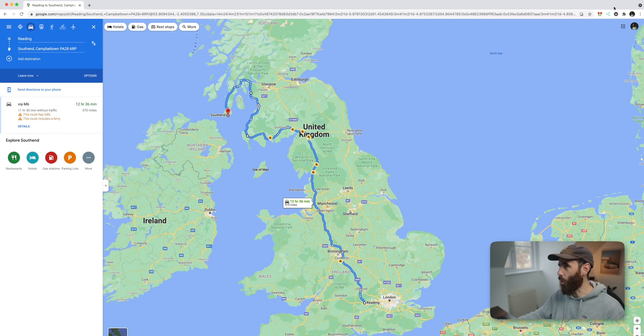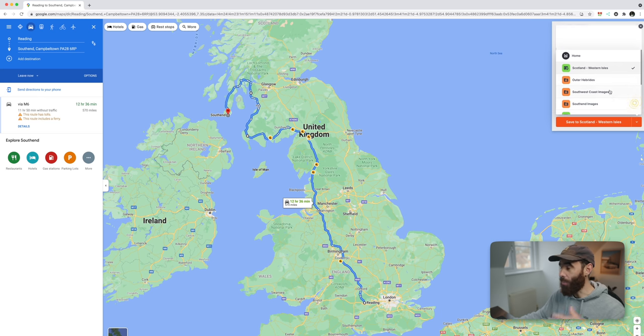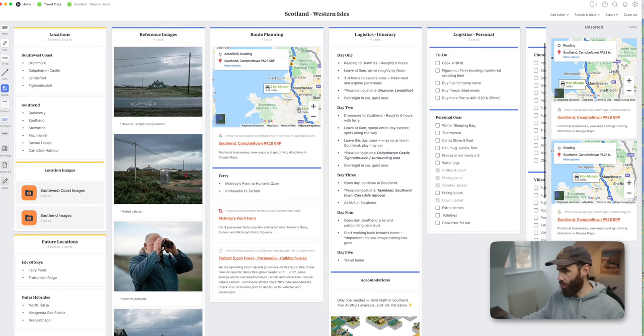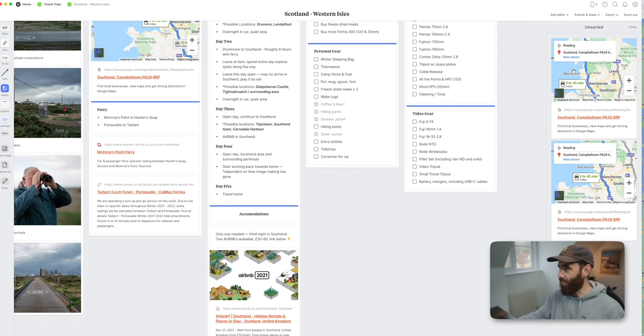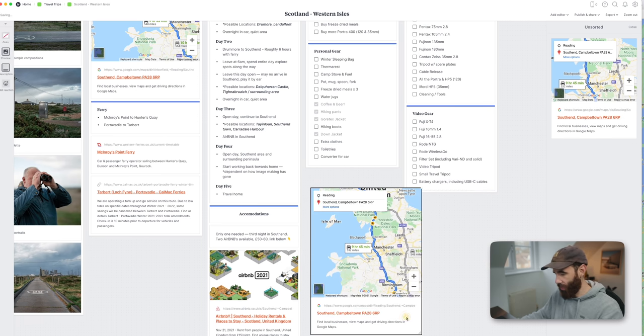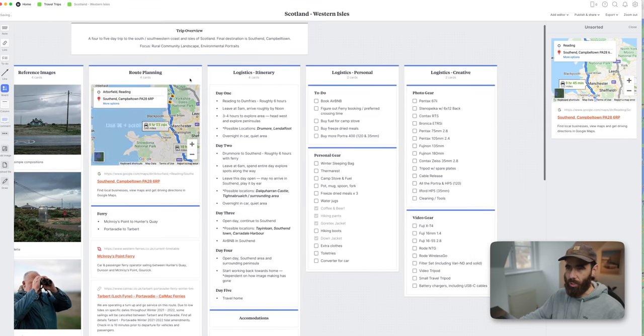But what I'm going to do first, Milanote has this web clipper extension for Chrome and for Safari. If I click that with this map, it's going to say save to Scotland Western Isles. I can pick any one of these boards I have, but obviously that's the one we want, so I'll click save. Now when I go back into the app, I don't know why two showed up, but it's going to save it in this unsorted column, and I can just drag that into my board and do whatever I want with it.